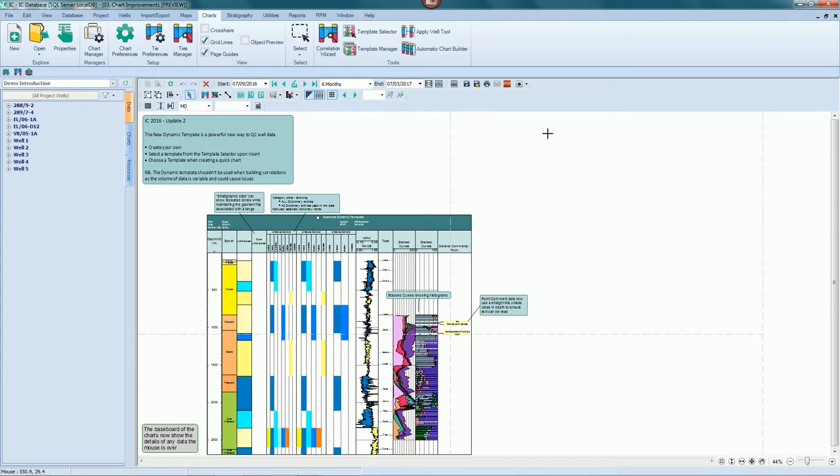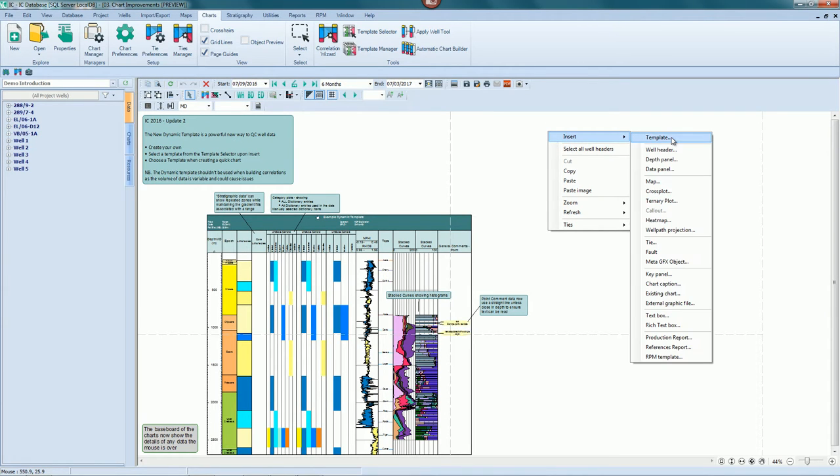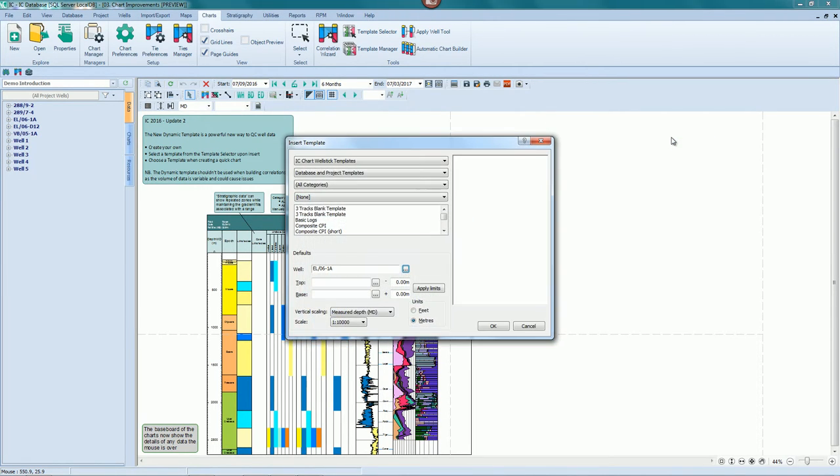Now, the way we've built this is with a dynamic project or a dynamic template. Now, we have one set up as default, so you could right click and insert a template, and up at the top here we now have a new option called Chart Dynamic Templates. The well sticks were already there and the IP templates were already there. If we click on here, we have a default template which is just a well header with a well name on it.